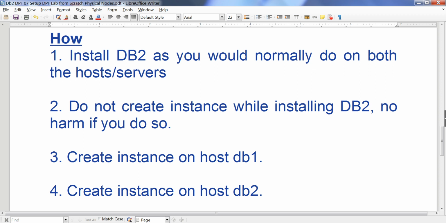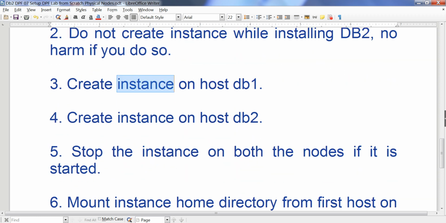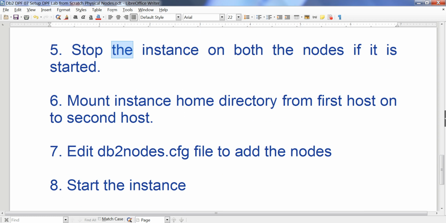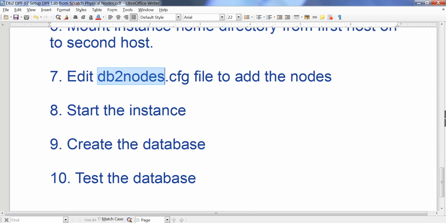So let me repeat. Install db2 as you normally do. No separate installation, normal installation. Do not create any instance. Create the instance on host db1. Create the instance on host db2. Stop the instance if it is started. Mount the instance home directory from the first to the second host. Edit the db2nodes.cfg file to add the nodes, start the instance, create the database, test the database. So these are the steps.